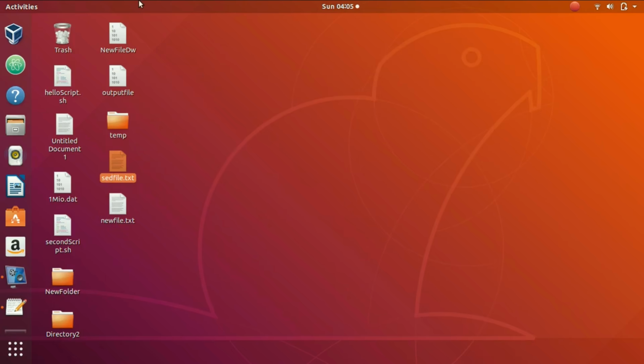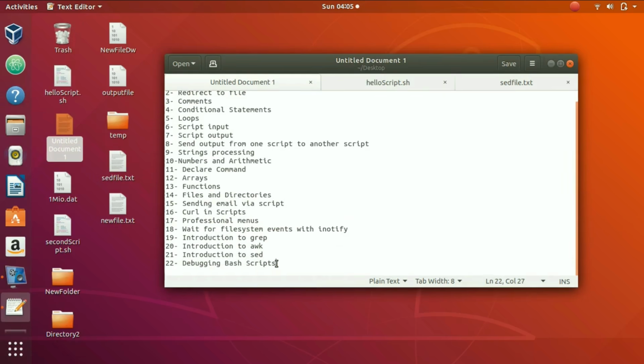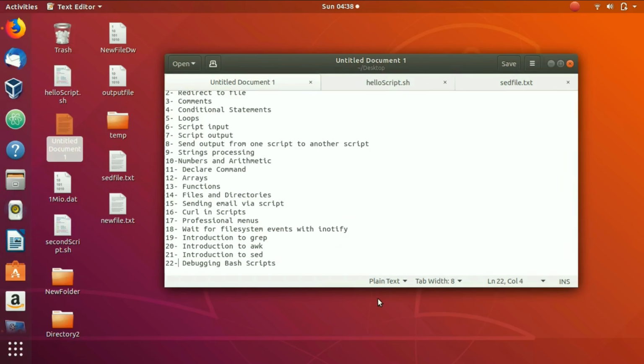Okay, so now let's move on to the next topic, which is debugging a bash script. The idea is that bash offers an extensive debugging facility, so you can actually debug your bash script, and if something doesn't go according to plan, you can take a look at it and see what is happening.